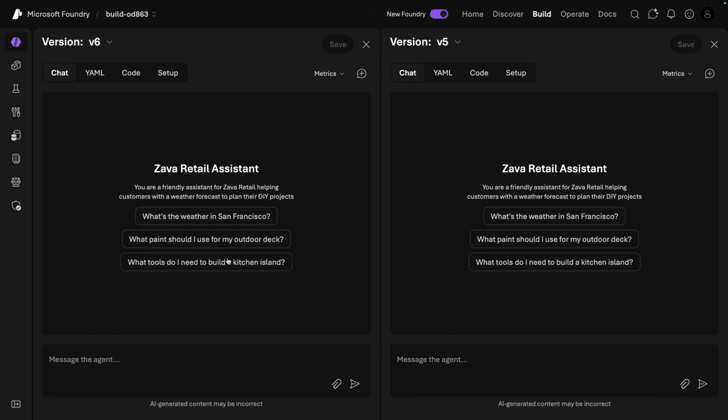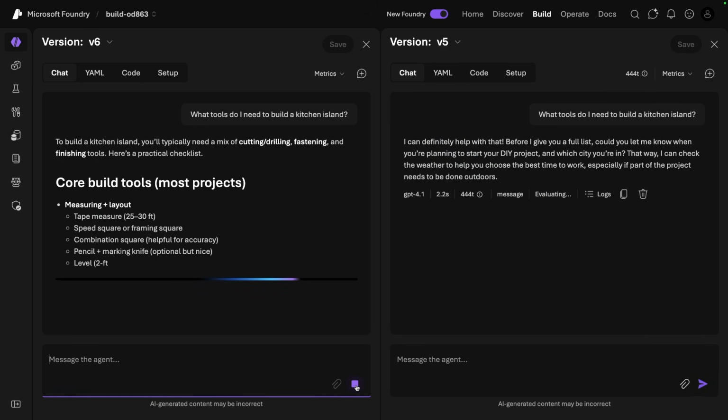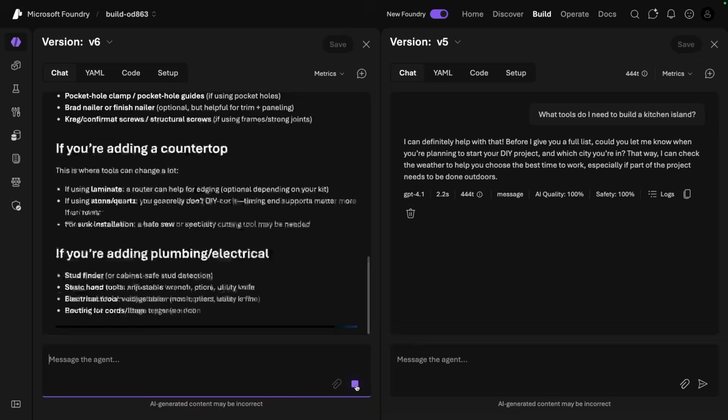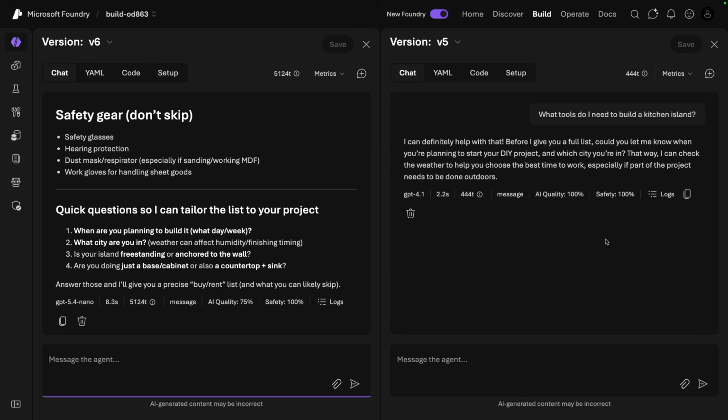I'm going to clear both of these and say, what paint should I use for my outdoor deck? Or let's go with a very simple thing. What tools do I need to build a kitchen island? And let's try this again. So what we're really seeing here is how easy it is for us. Remember, this is my test kitchen. I'm really able to go look at this and decide what I'm doing. Now, this is giving us a lot more information, but note that it is a cheaper model because Nano is way less expensive than 4.1.